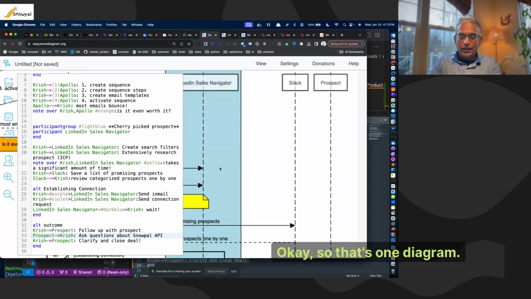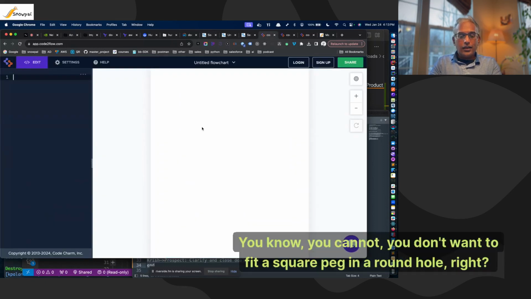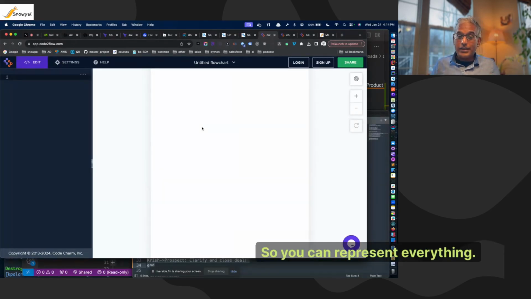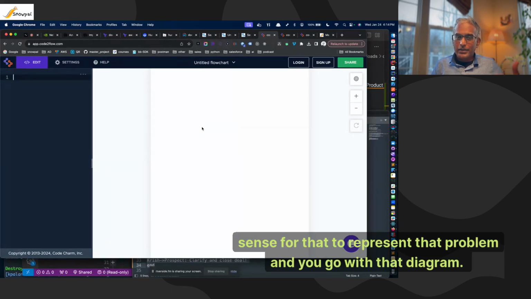Okay, so that's one diagram. Let's go to the next one. Code to flow. Now, let's say you want to draw workflows. You don't want to fit a square peg in a round hole, right? You can't represent everything in the same diagram. So you want to pick the best diagram, or the closest diagram that makes the most sense to represent that problem, and you go with that diagram.